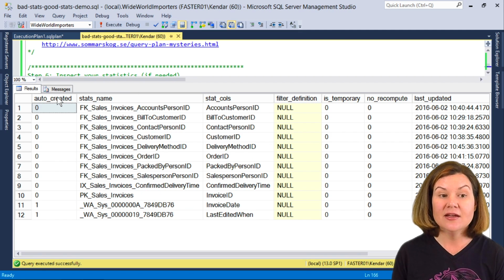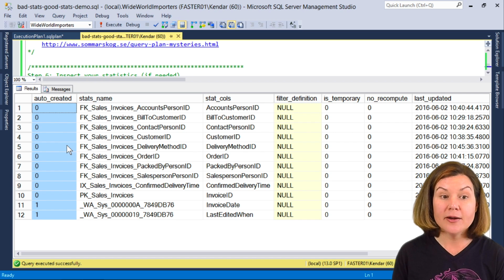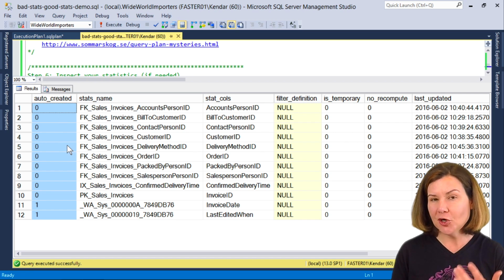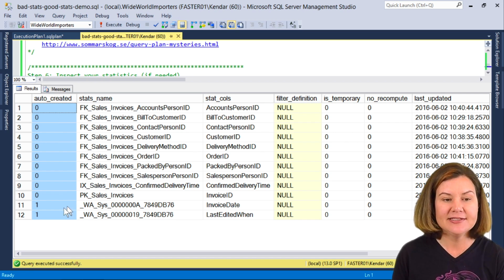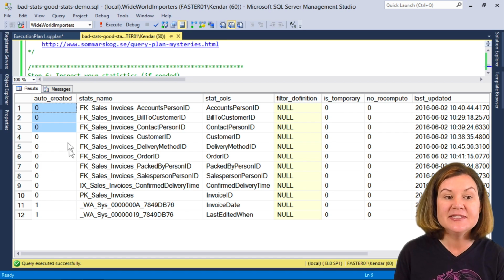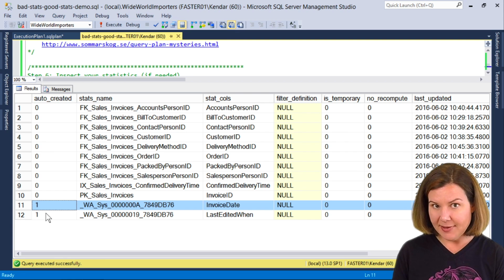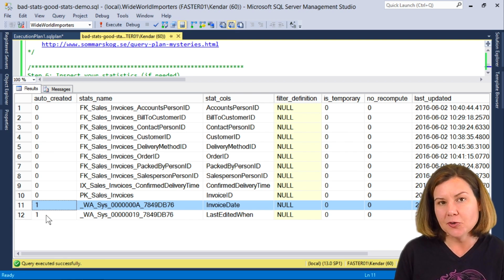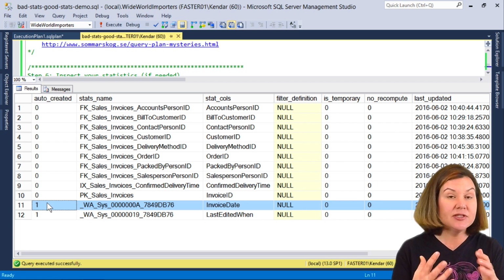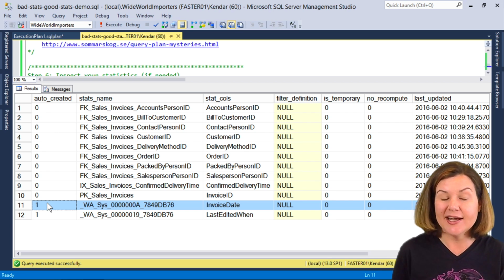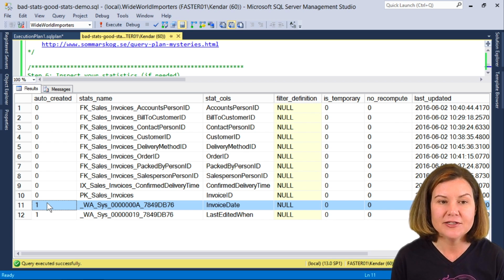We can see, was the statistic automatically created? When you create an index, it automatically gets stats associated with it. It will still show as 0 in that case. Column statistics that are automatically created will show as auto-created. You might have someone who wants manually created stats. There's other ways stats can get created too.